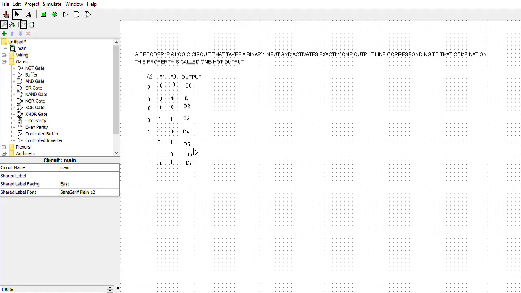Since a decoder with n inputs produces 2 to the power n outputs, a 3 input decoder has 8 output lines. This is the truth table for the 3 to 8 decoder. For each combination of A2, A1, and A0, exactly one output becomes active. So 000 activates D0, 001 activates D1, 010 activates D2, and so on until 111 activates D7.